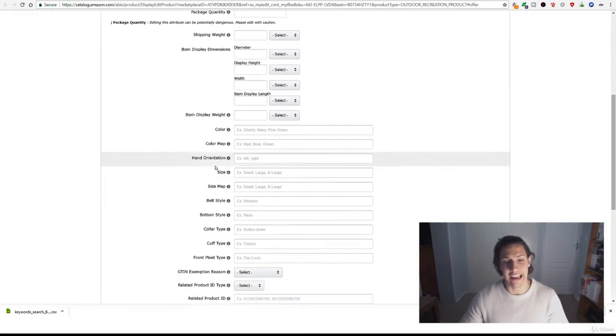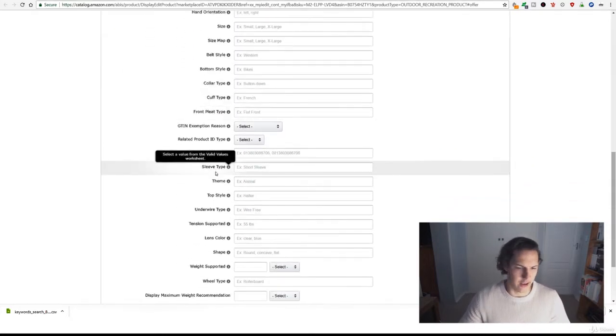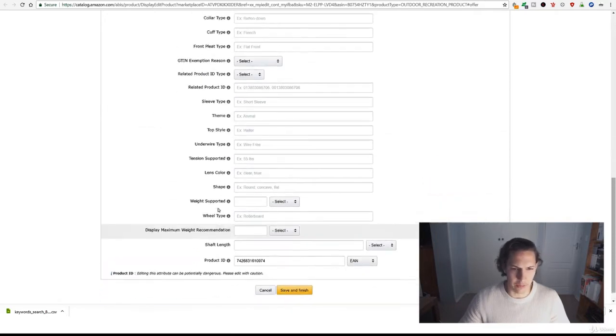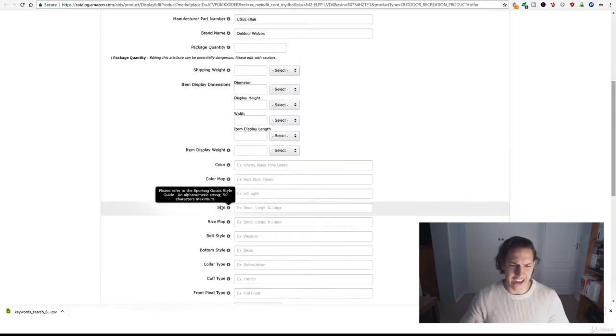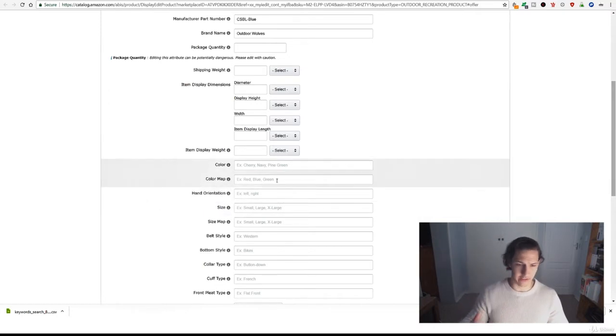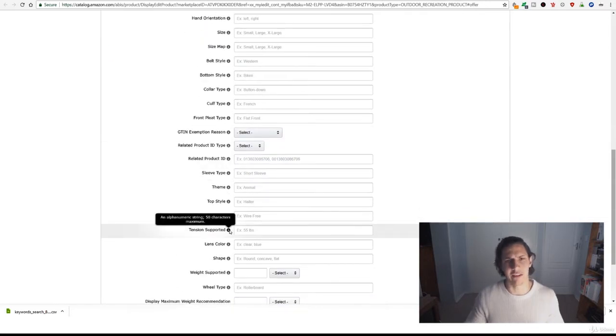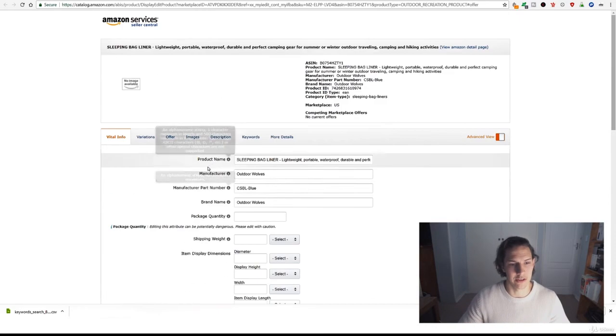You can scroll down and see all the variety of different information and things that you can enter for your product. You can get as detailed as you like. It really isn't necessary to fill all the stuff in. It doesn't really help that much with ranking. There is a whole lot of stuff you can fill in. For example, cuff type, front pleat type, sleeve type. I don't even know what the stuff is, but relating to your product or what category your product's listed in, the stuff might show up for you to enter.